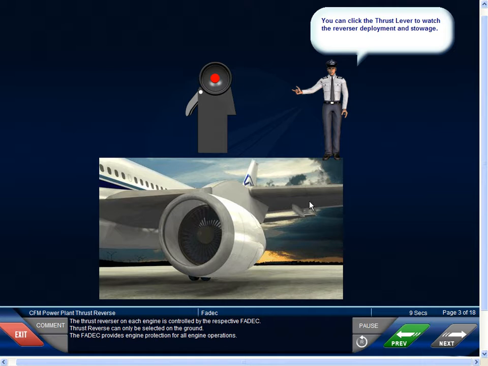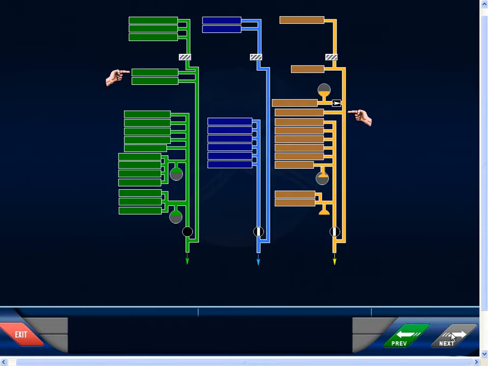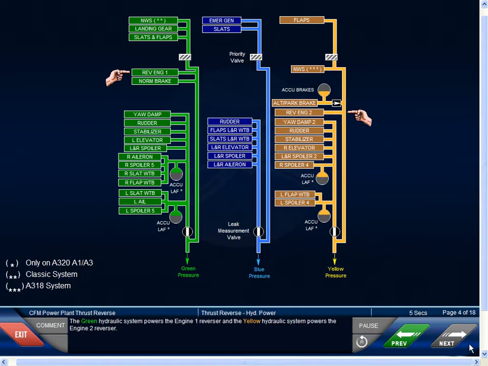The thrust reverser on each engine is controlled by the respective FADEC. Thrust reverse can only be selected on the ground. The FADEC provides engine protection for all engine operations. The green hydraulic system powers the engine 1 reverser, and the yellow hydraulic system powers the engine 2 reverser.